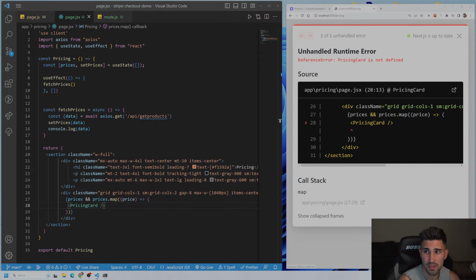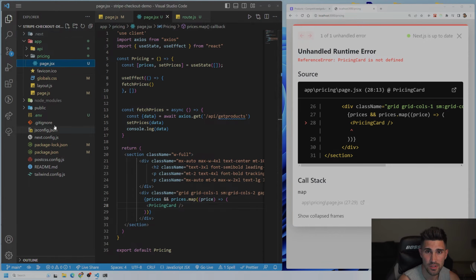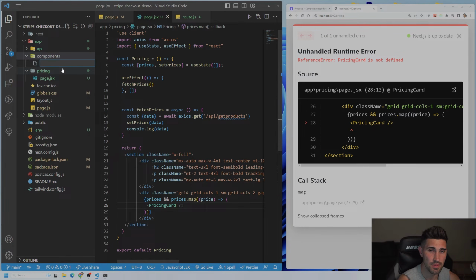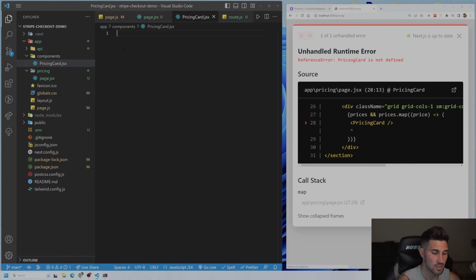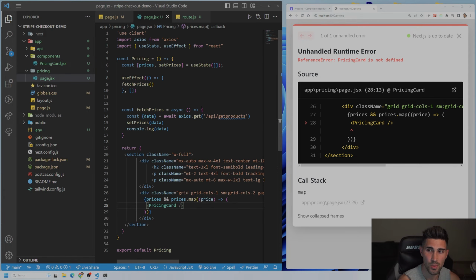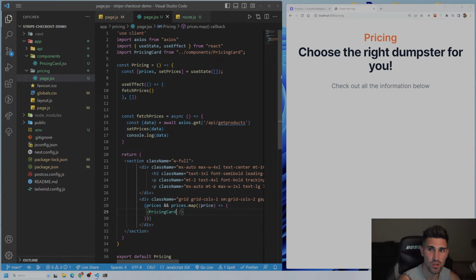We're going to get thrown an error because PricingCard is not defined. So to define it, we are just going to go inside of our app directory again. We are going to create a new folder called components. Inside the components folder, we're going to have a PricingCard.jsx. We could just do RAFC. It's going to export the PricingCard. We could close that real quick, and then we could just import the PricingCard inside of our page right here.